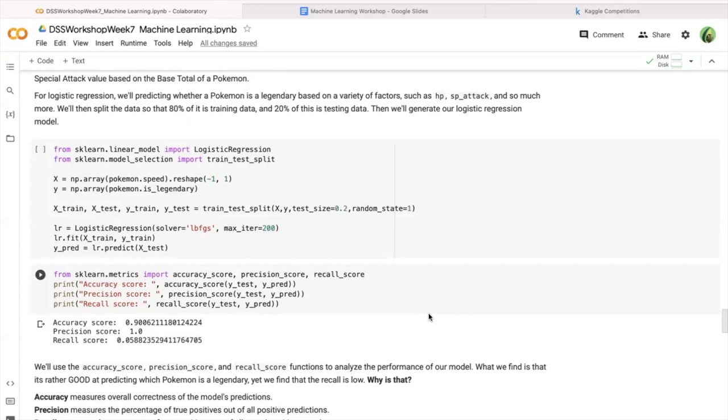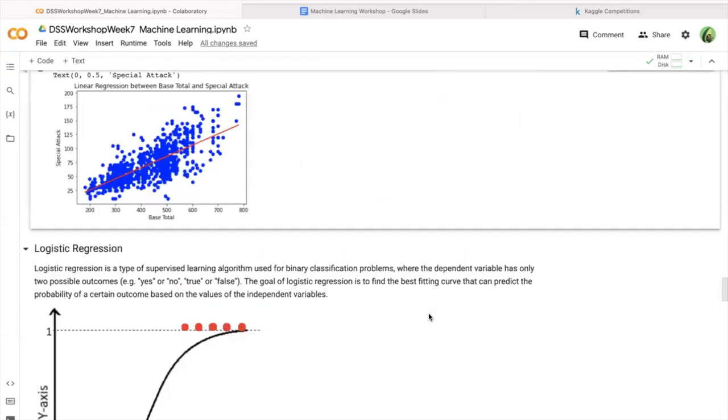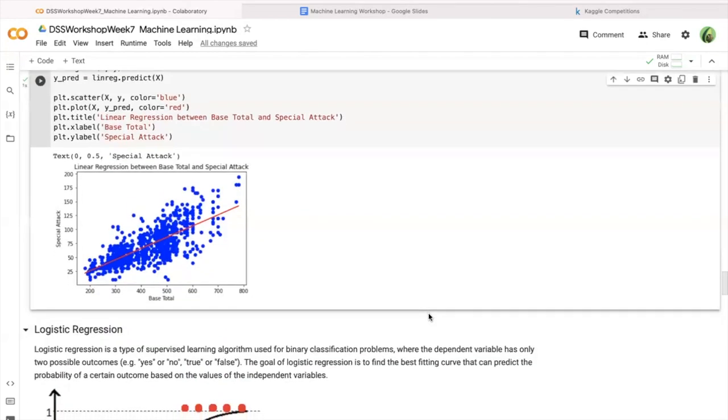Legendary Pokemon are usually fast, so we'll use that. I think there's one other thing I wanted to mention. Back in this example, we already know that there is a linear correlation between those two variables.